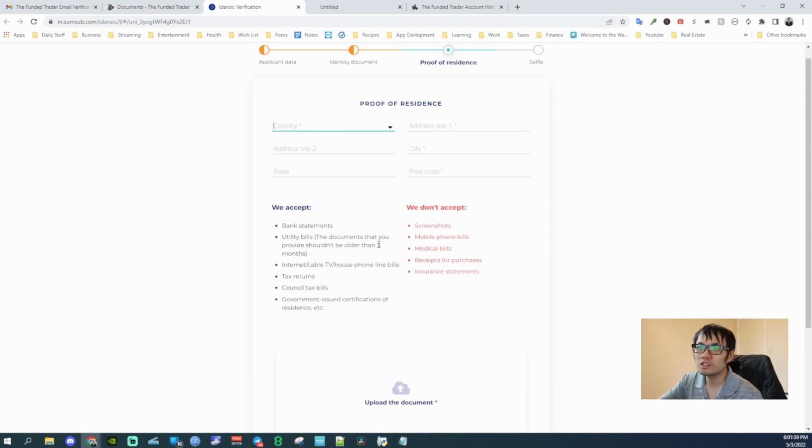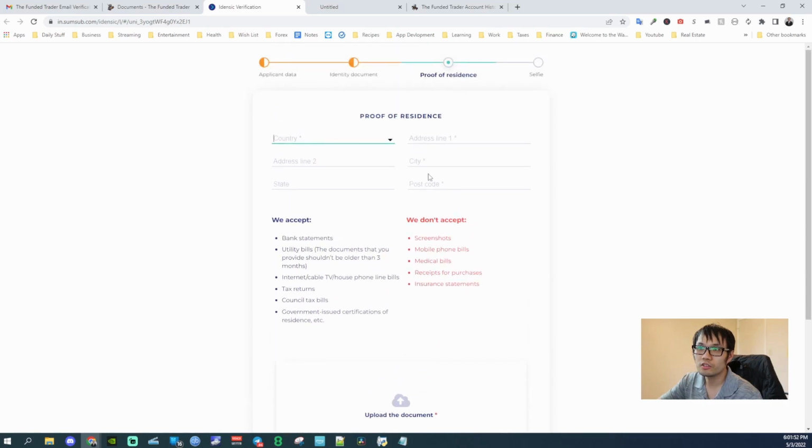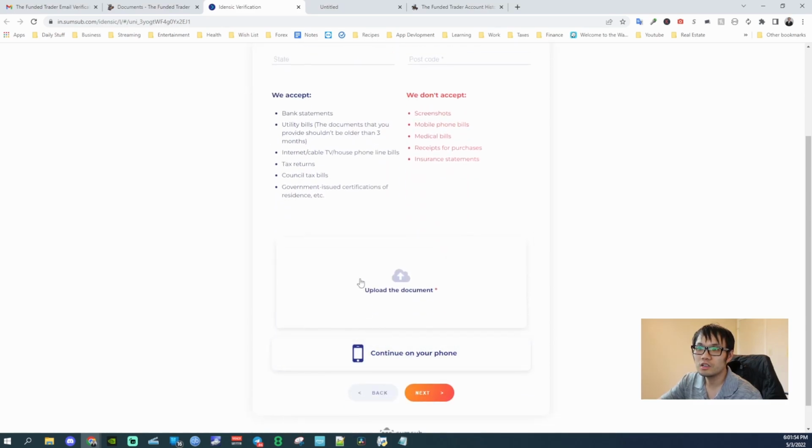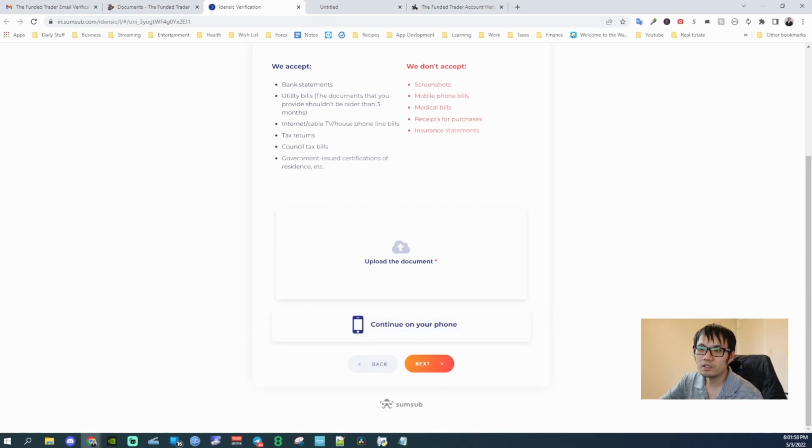Okay, so the next thing you gotta do is upload a bank statement, utility bill, internet, cable, phone bill, tax return, council tax bill, or government issued certification of residency. So fill in your information here, and upload the document. And do that and hit next.